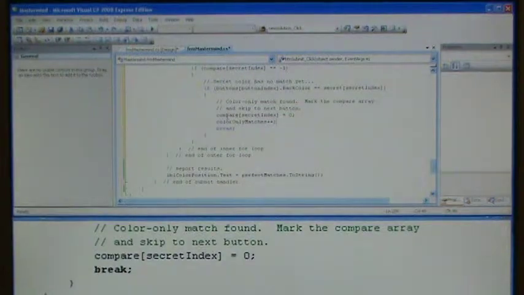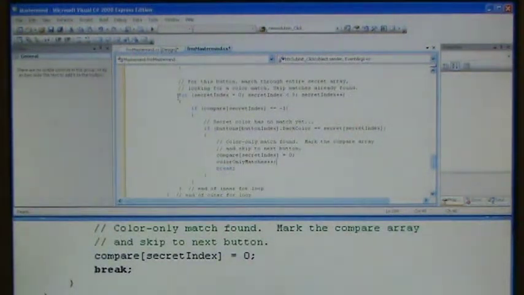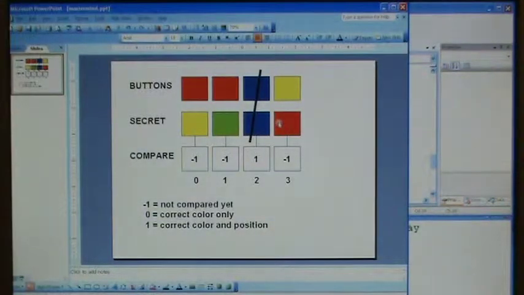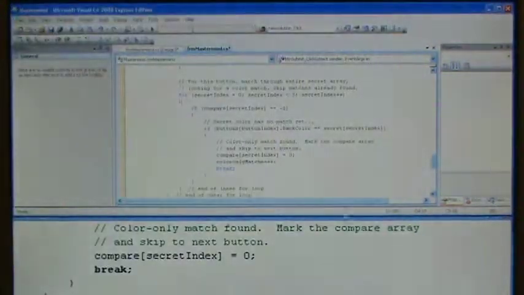So we've updated the compare array that we found a color match. We've updated the color matches count, and then we break out of the inner for loop that marches through the secret array. So once we found a color, we don't need to look anymore, and we just go to the next button. Okay? That's all this does.